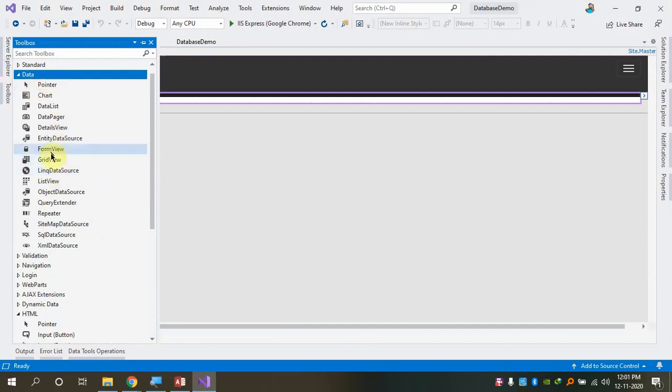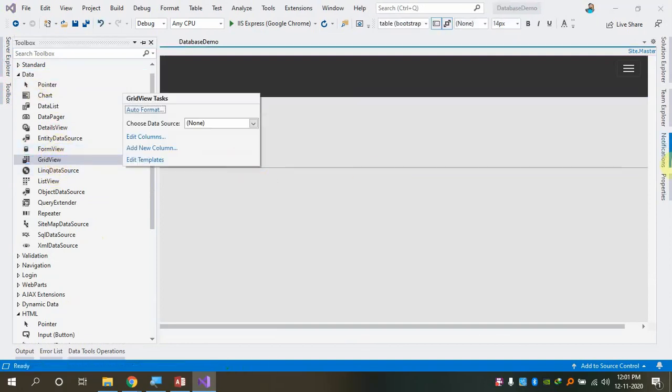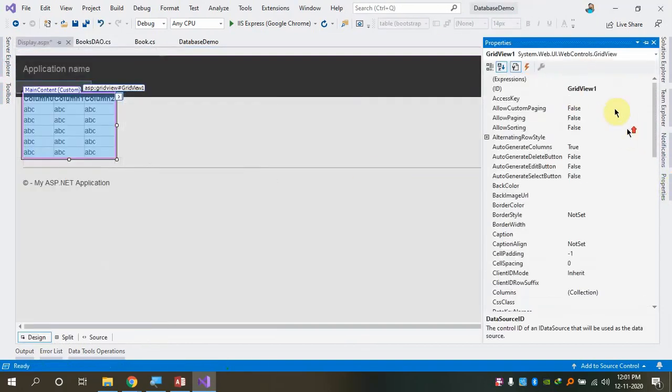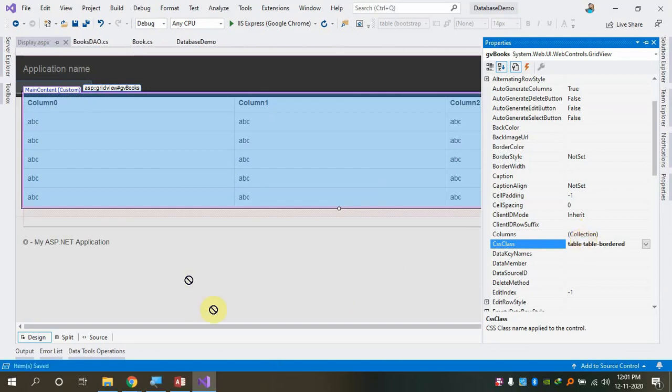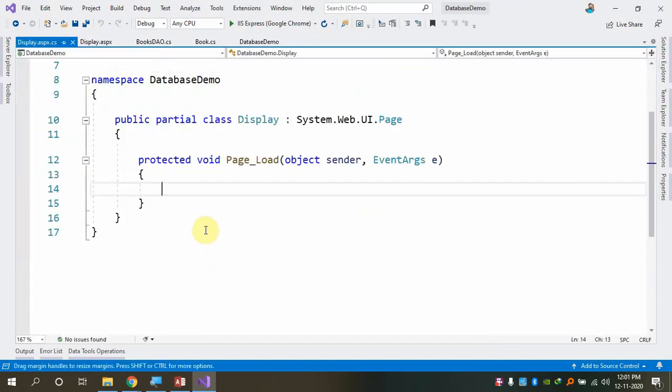So let me just go to data controls and grid view. And in the grid view, let me give the property name as GVBooks. Okay, and also let me give the CSS class, table hyphen border. That's enough. So I have given the structure. Let me go to the code. So as soon as the page loads, what do you want me to do?